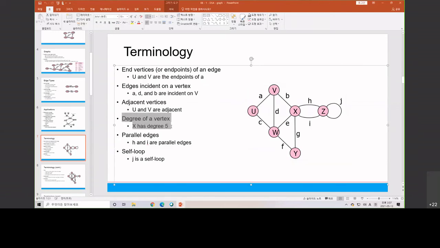Degree of a vertex. X has degree 5. How can we calculate this? We have 1, 2, 3, 4, 5. So we count every edge at that node.